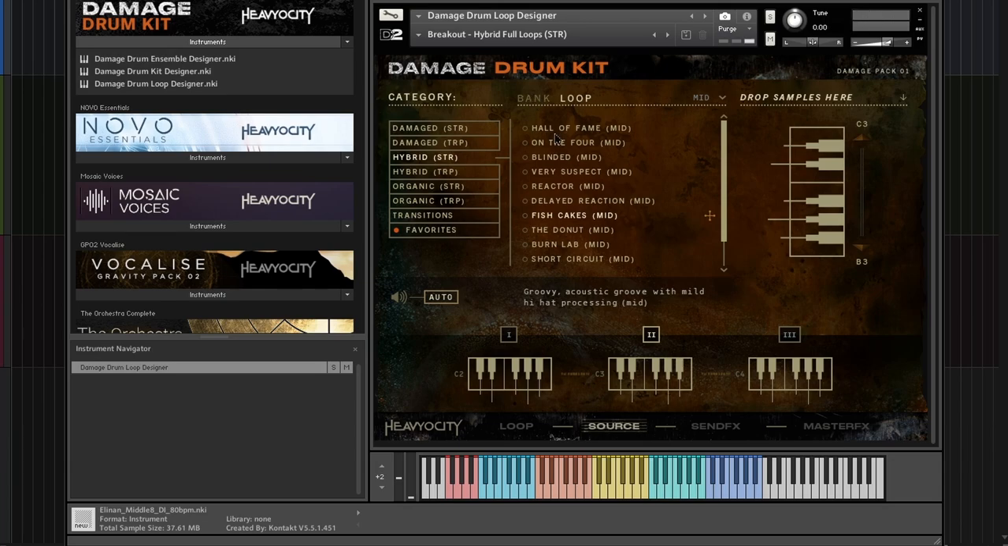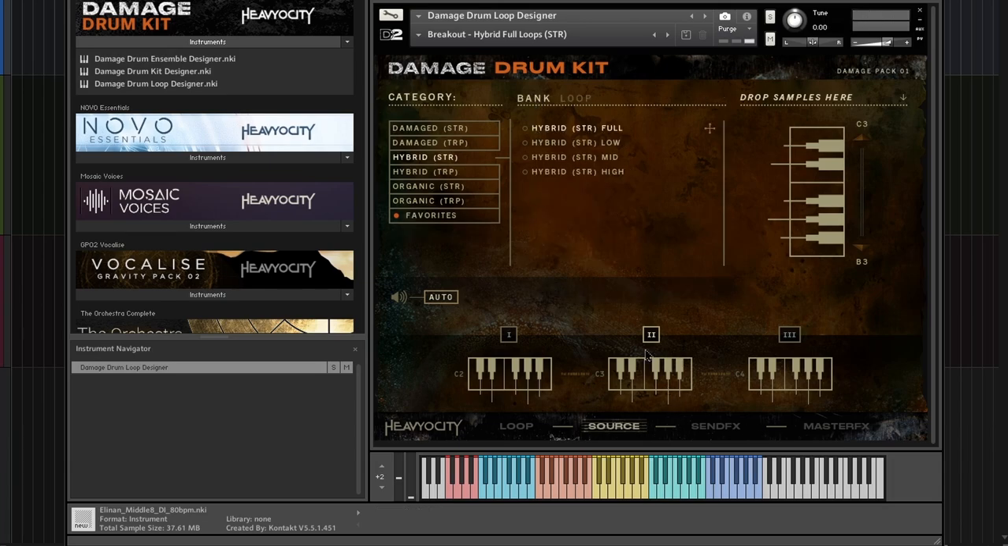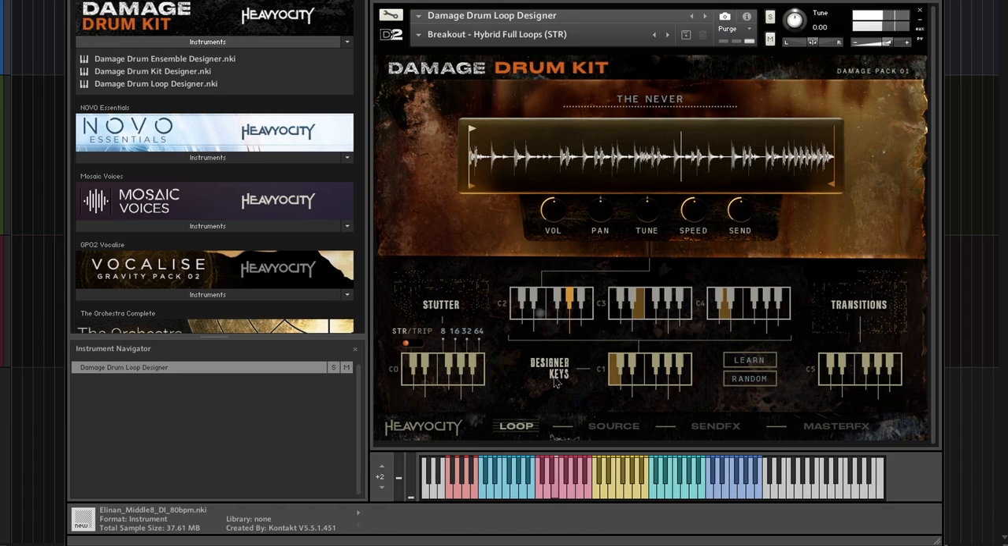Or we can come over to bank and load the entire bank, all of the slots at the same time. So let's play this here. Maybe I want the hybrid, or let's go to organic straight. High end, the mid, or the low, or even the full loop. I could do a full loop into this bank, so that's bank one. That's all three stems, the mid, the high, and the low, all together in these banks.